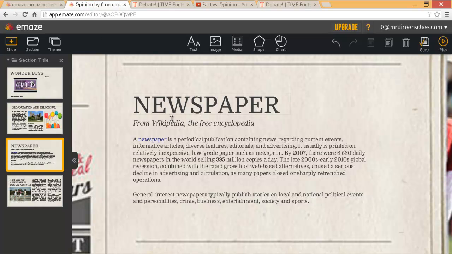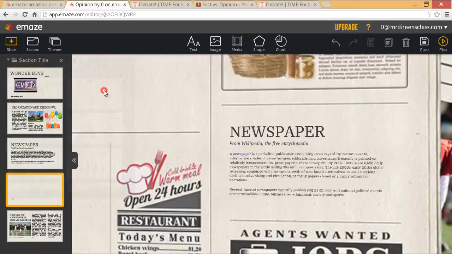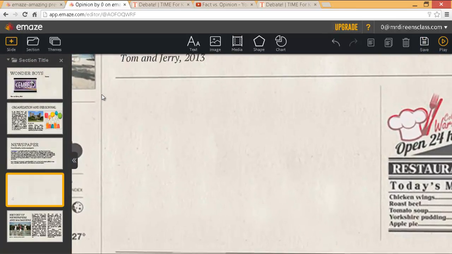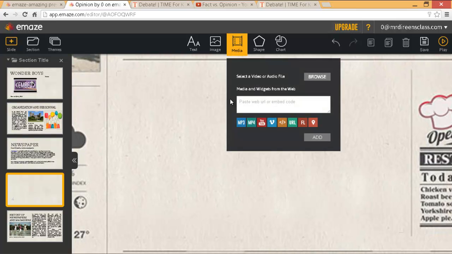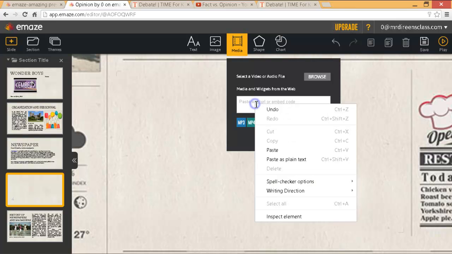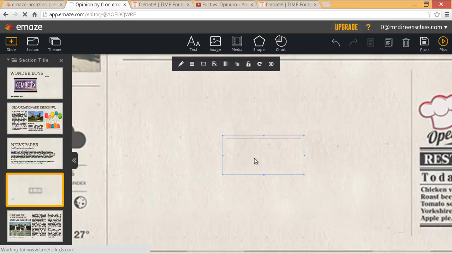Make sure you have some empty space on your slide. You may need to delete something or insert a blank slide. In my case, I'll go ahead and insert a blank slide. I'll go here. Next, click on the media icon up here. Right click or two-finger tap in the box and select paste. And click on add. As you can see, the article has been embedded.